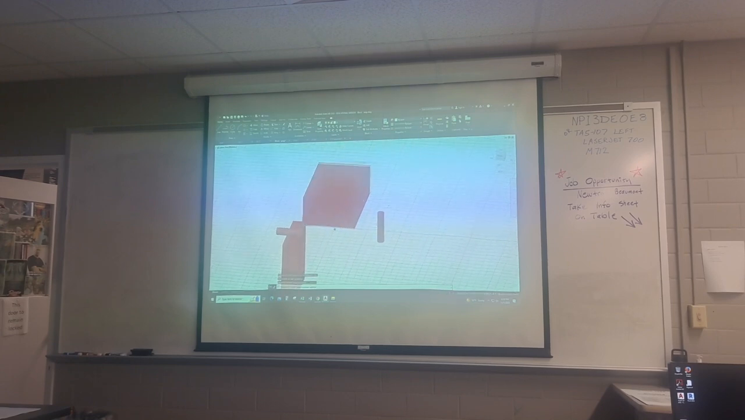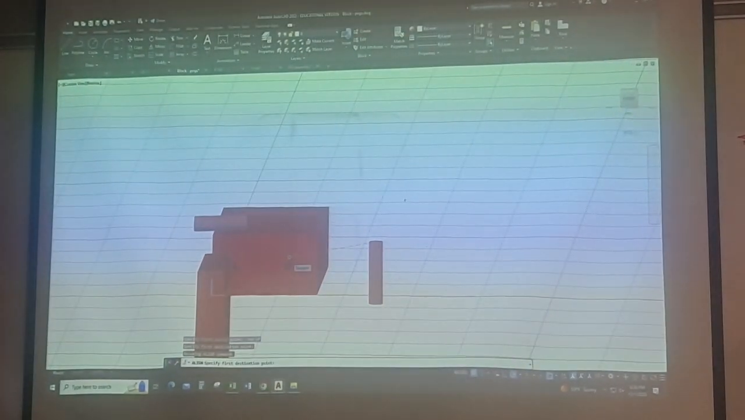AutoCAD says first destination point. So the source point is right here. The destination is gonna be up here in the back of that little hole right there where that peg goes. That's what I'm telling AutoCAD. Take this object, take this point and match it to this point. Take this point, match it to this point. Take this point, match it to this point. So in 3D, we're gonna have 3 source and 3 destination points.